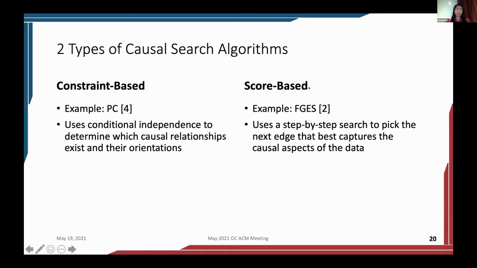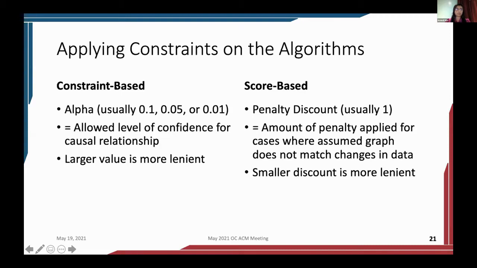So it's a little bit more like a machine learning type of algorithm, and it also uses the concept of scores instead of alpha. With the constraint-based, we usually set up an alpha in order to determine the strength of our confidence for the causal relationship, but the score-based instead use a penalty discount, and that would be how much you apply a discount for something where it's not matching the behavior that would be expected.